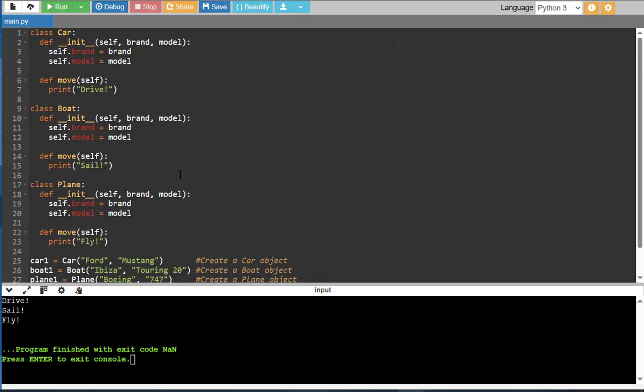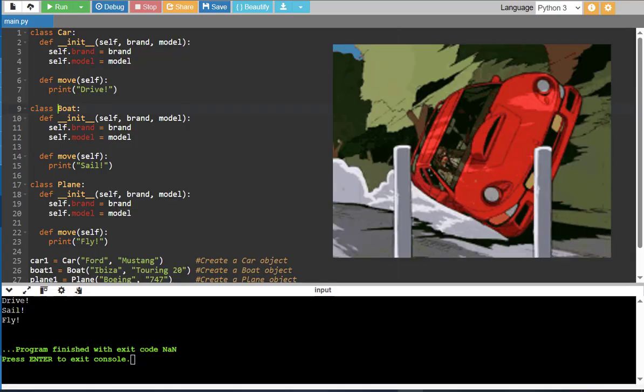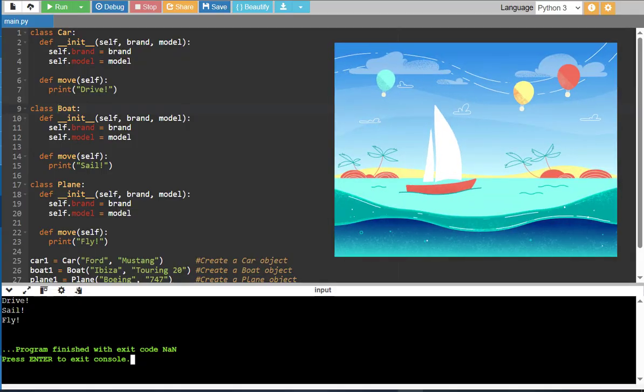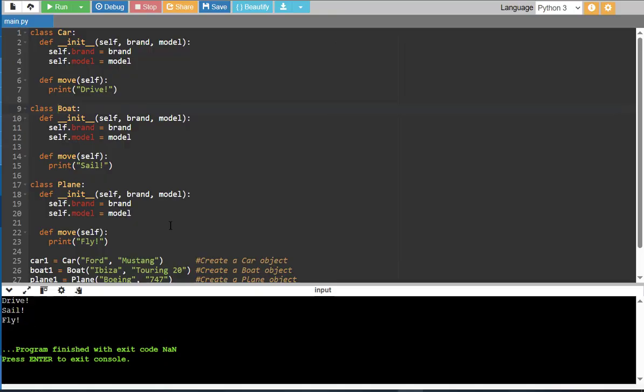Otherwise, if it did not polymorph, it wouldn't really make sense if we said something like the boat drives or the plane drives. Or it wouldn't have made sense if we said the boat flies, right? So, in other words, we need this polymorphism to happen in order to actually have realistic behavior as an output. In this case, the car drives, the boat sails, and the plane flies, polymorphing based on each object.